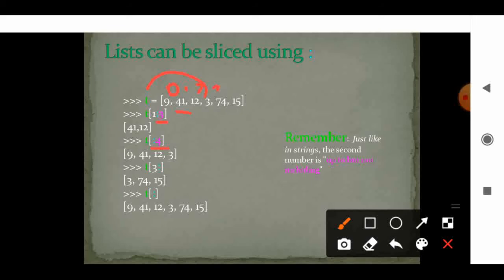The next one, colon 4, means it will display the values before the element at index 4, so 0, 1, 2, 3. Up to this it will display. 3 followed by a colon means it will display from that index onwards, so 0, 1, 2, 3 here. After that index value, what are the values? 3, 7, 4, 74, 15. The next one, list of colon, means it will display the whole list.